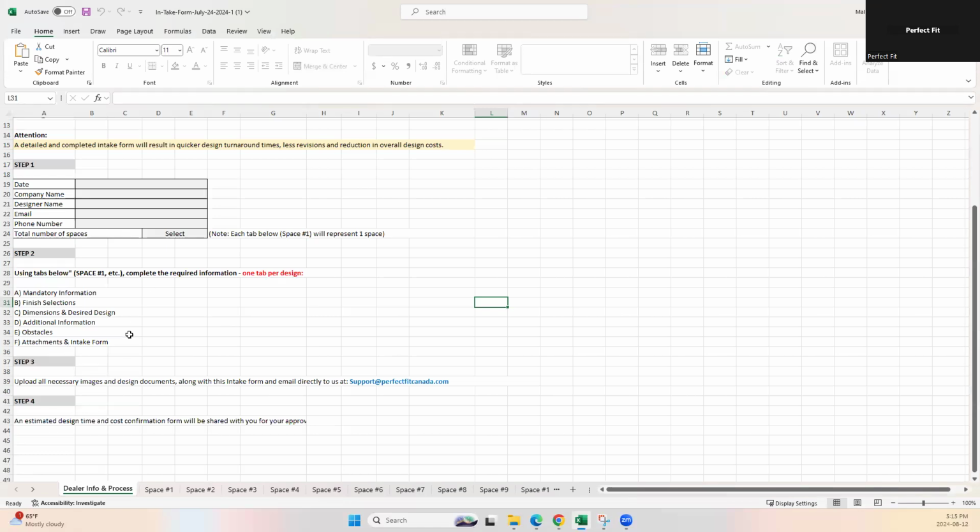Once you have all the information gathered, you want to put those documents into an attachment and send it to our support team's email for further handling. We will then give you an estimate, design time, and cost confirmation, if relevant, for your approval prior to our design process starting. If we are not charging you for the design service, you do not have to worry about this step. We do require the intake form to be completed so that our designers have information to turn around a design in a timely manner to you.